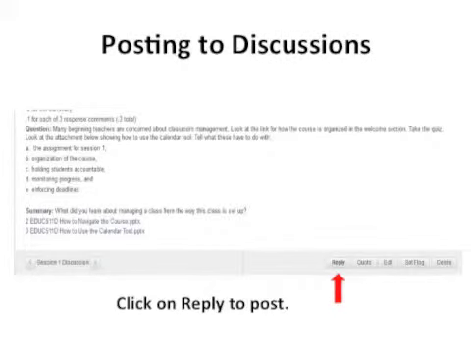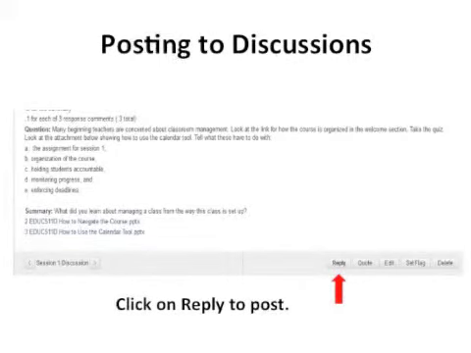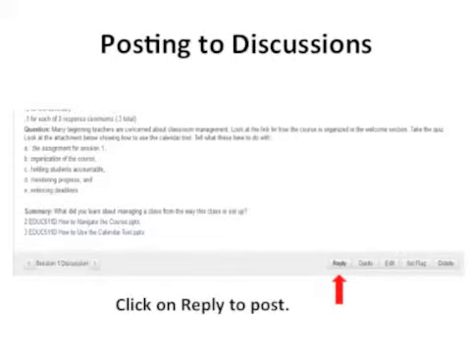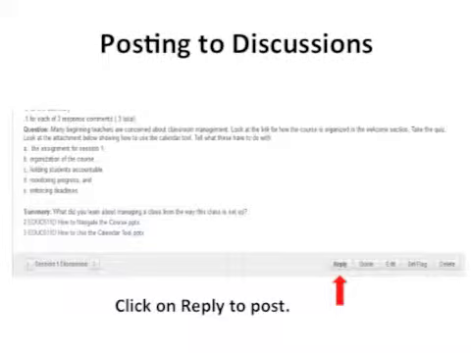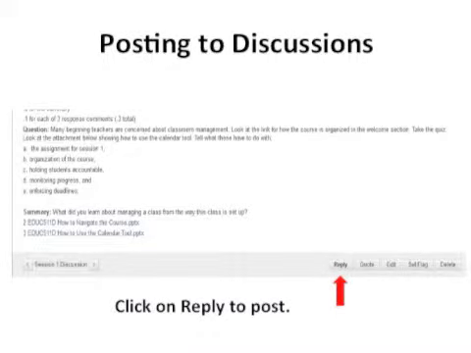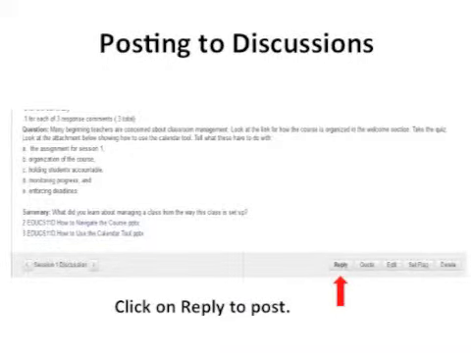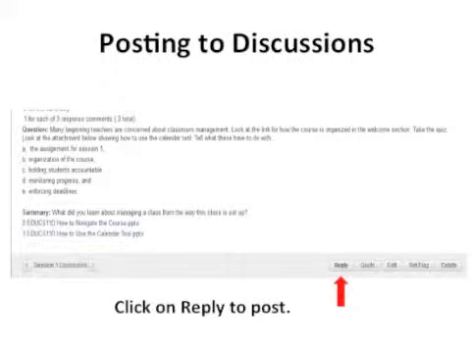If you want to spell and grammar check your work before posting, open a Microsoft Word document with the discussion number. Type your response to the questions, run the spell check, and then copy and paste what you have written to the message window.